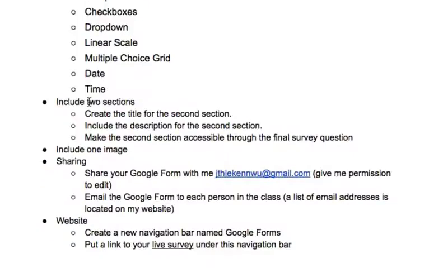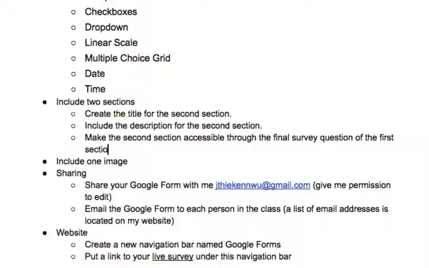Okay, I want you to include 2 sections. Create the title for the second section. Right? Include the description of your second section. And make the second section accessible through the final survey question of the first section. All right, so what I want you to do is, in the section before, I want you to do the go-to, and based on their answer to that question, they'll send them to this section. And then create an image, any image you want.